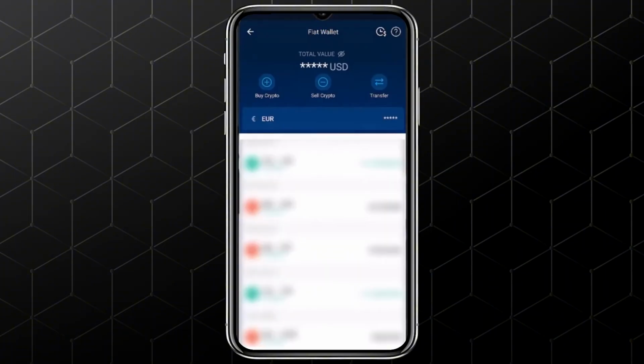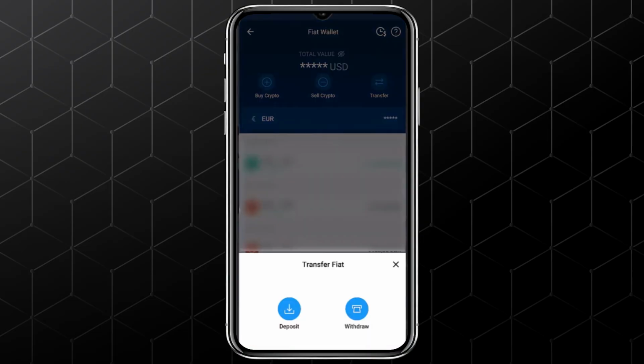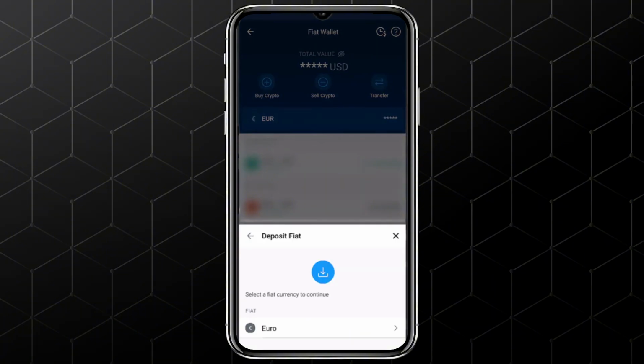Just choose your local currency inside the fiat wallet, and Crypto.com will show you the exact bank details you'll need for the transfer. Open your banking app, send the deposit, and once it arrives, your bank account will be linked automatically to Crypto.com. Now, once that's done, future deposits will be much easier, and more importantly, you'll be able to withdraw money directly to your bank.